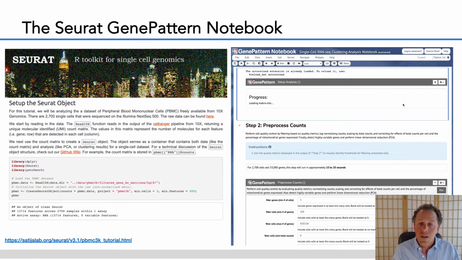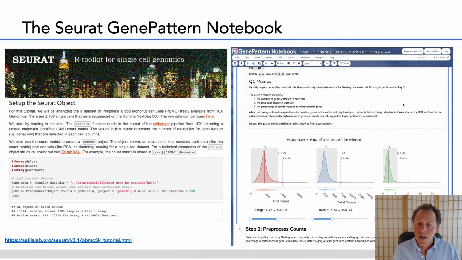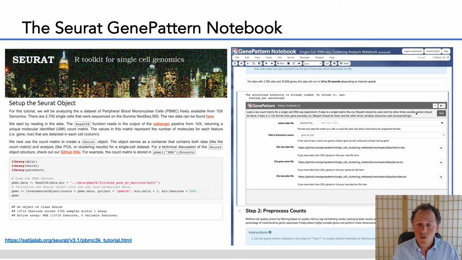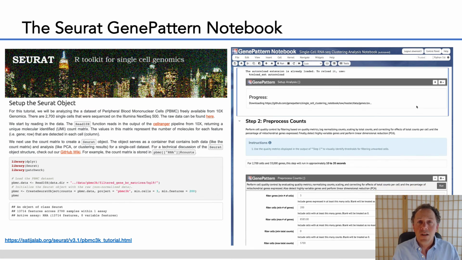The notebook section being demonstrated allows users to upload single-cell data in any of the commonly available formats and displays a visual representation of various common quality control metrics used for filtering single-cell data.